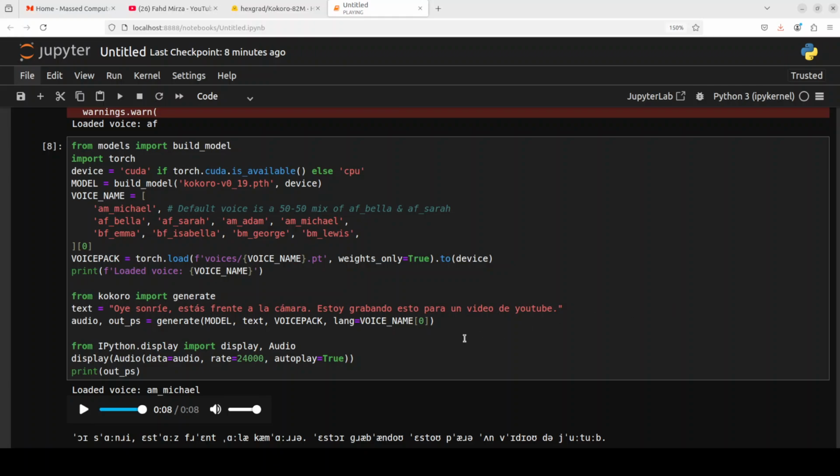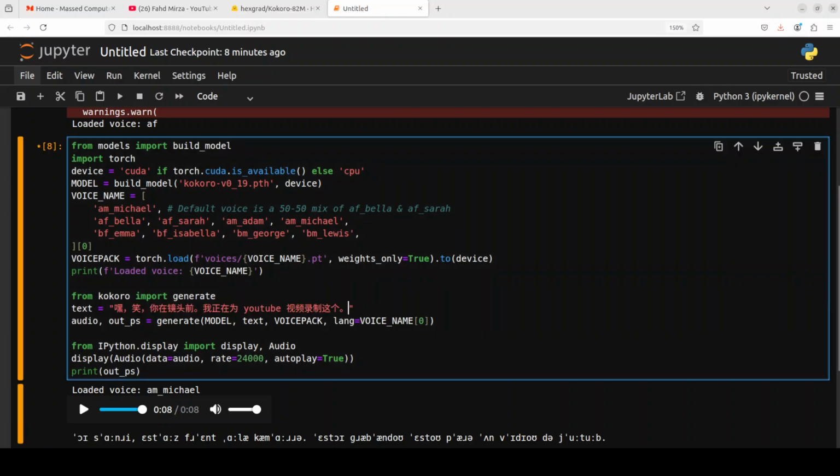Okay, so I think it is still speaking Spanish, but it is not a Spanish accent if I'm not wrong. So if you're a Spanish speaker, let me know. Let's try Chinese, because it's a different script. So this is the same sentence in Chinese. Let's play it.